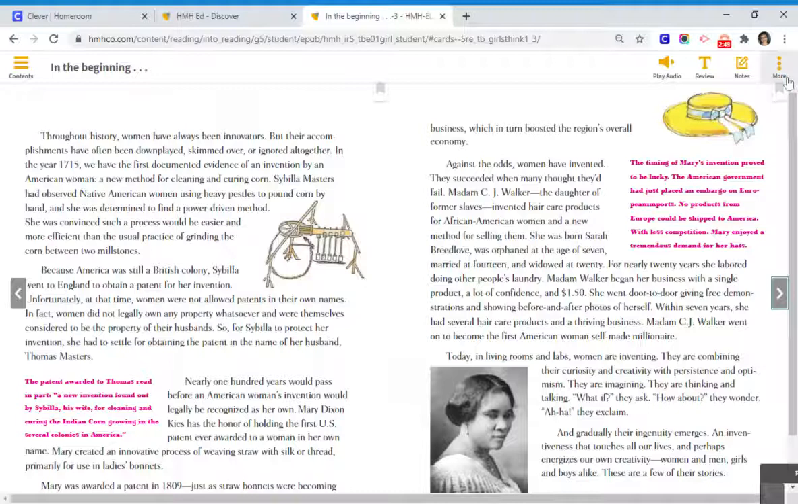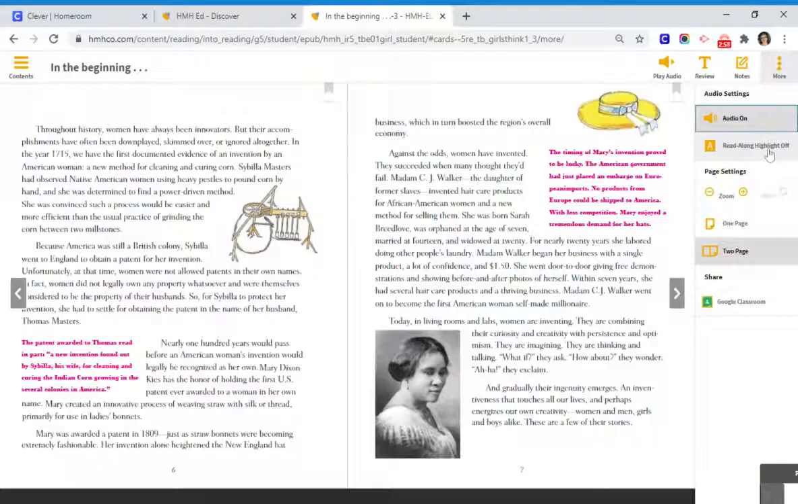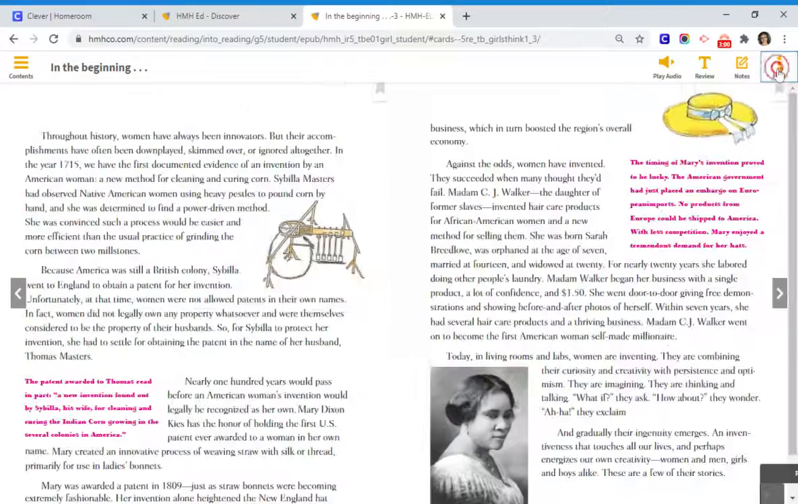So there's a few different options of how students can read this. They can, of course, just read it to themselves. But what I like is that this will actually read it to them. So I like to make sure that my highlighter's turned on. And then I press play audio.